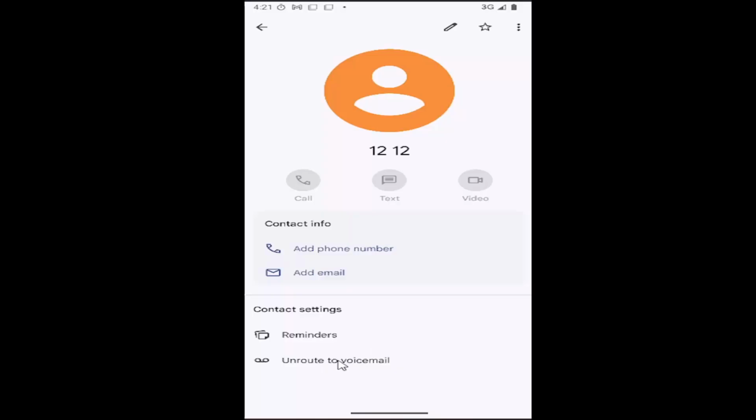And if you want to unroute them, just select unroute and then it will be restored and your phone should ring if they call. So pretty straightforward process, guys.